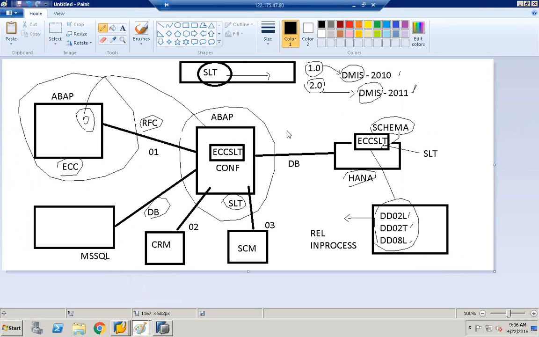So here we have one question. Can we use BODS for initial loads and then use SLT for replication? We can, but this is not a best practice. The reason is SLT also needs to understand what data is sent. For example, I have 10 records. SLT should mark somewhere that these 10 records are already sent.